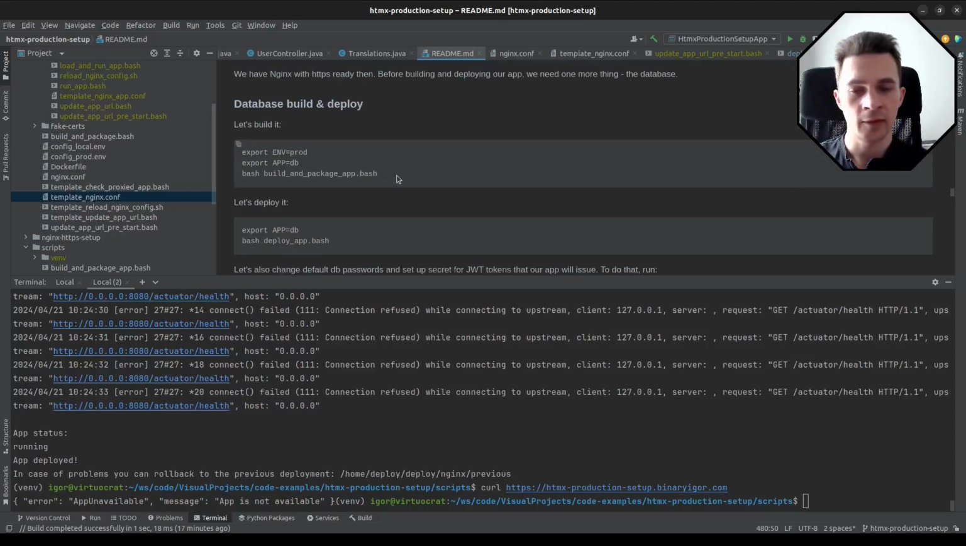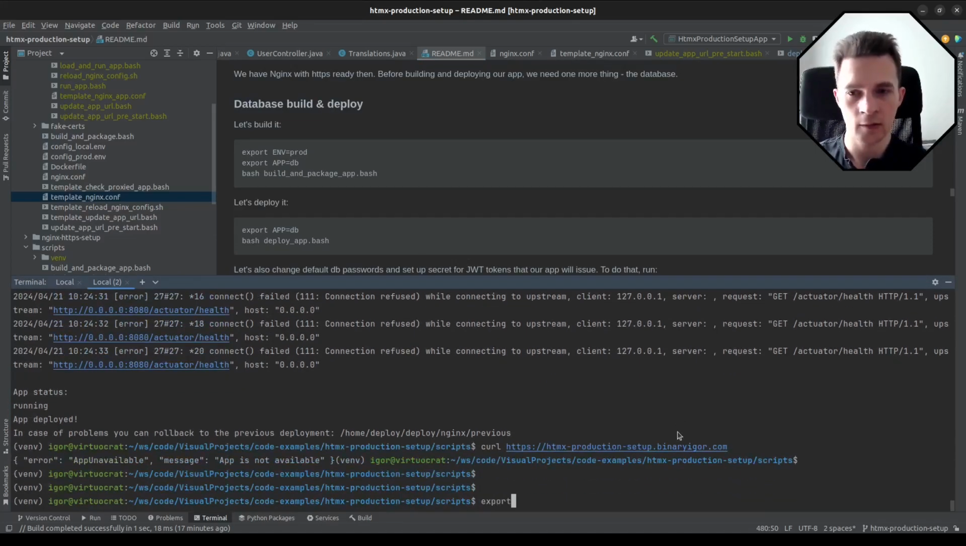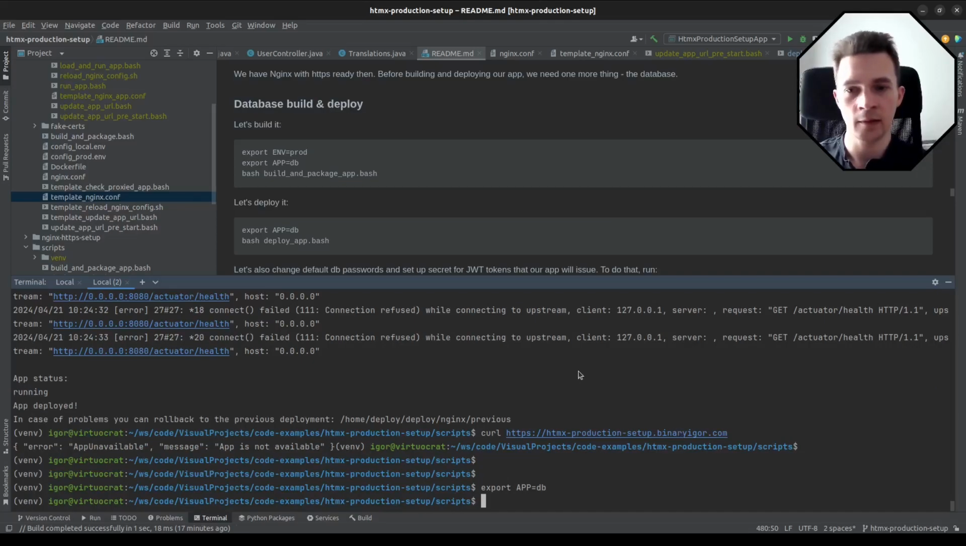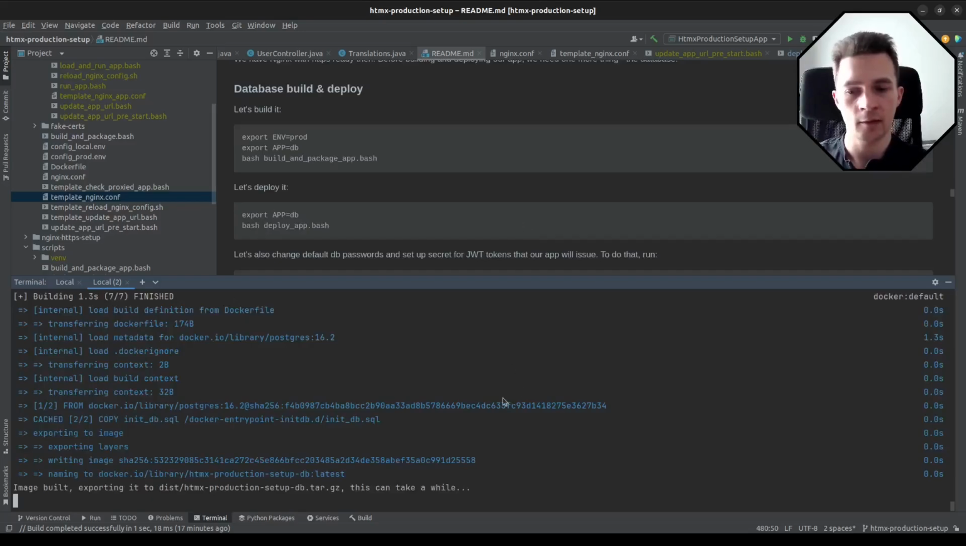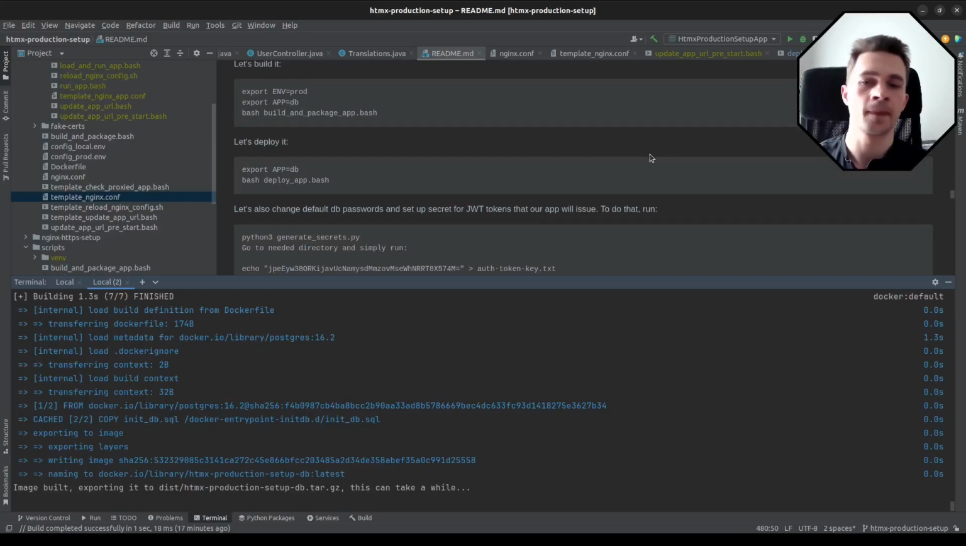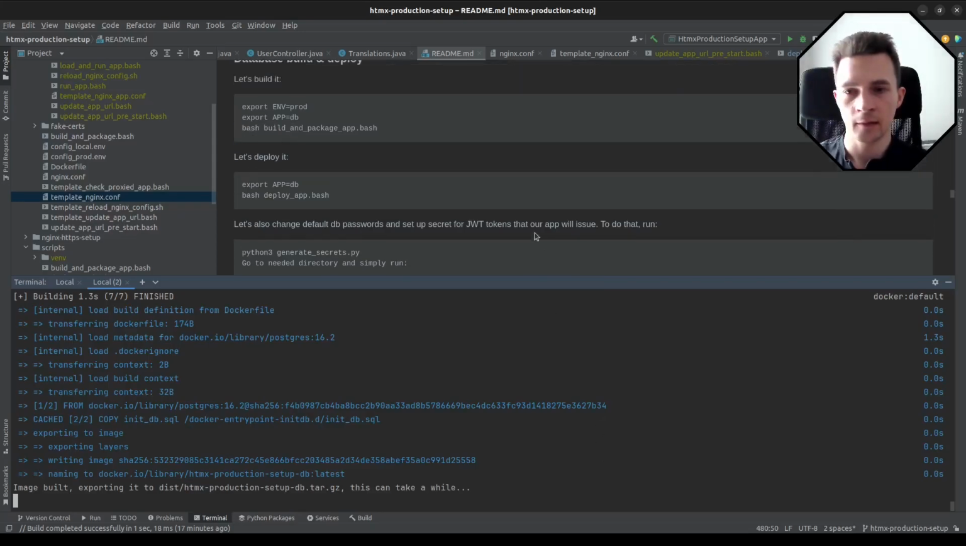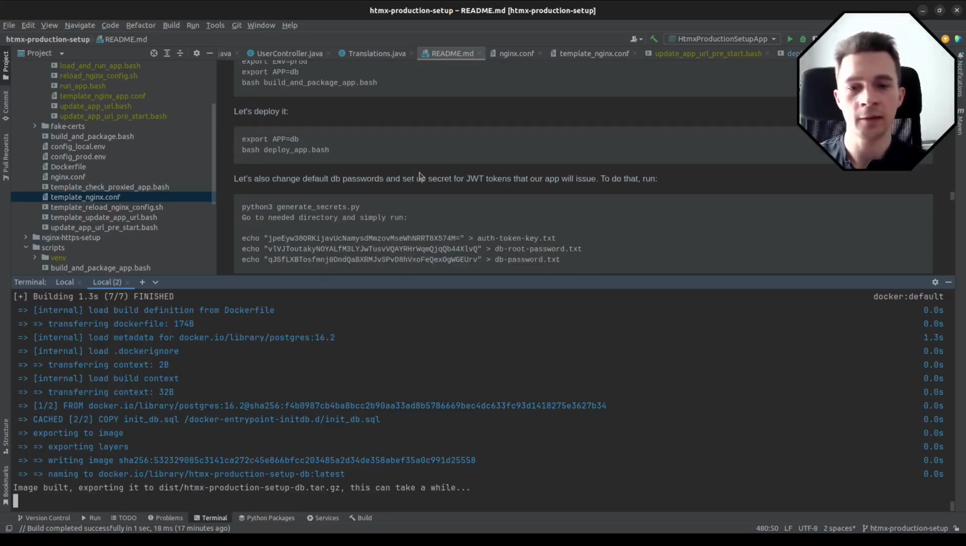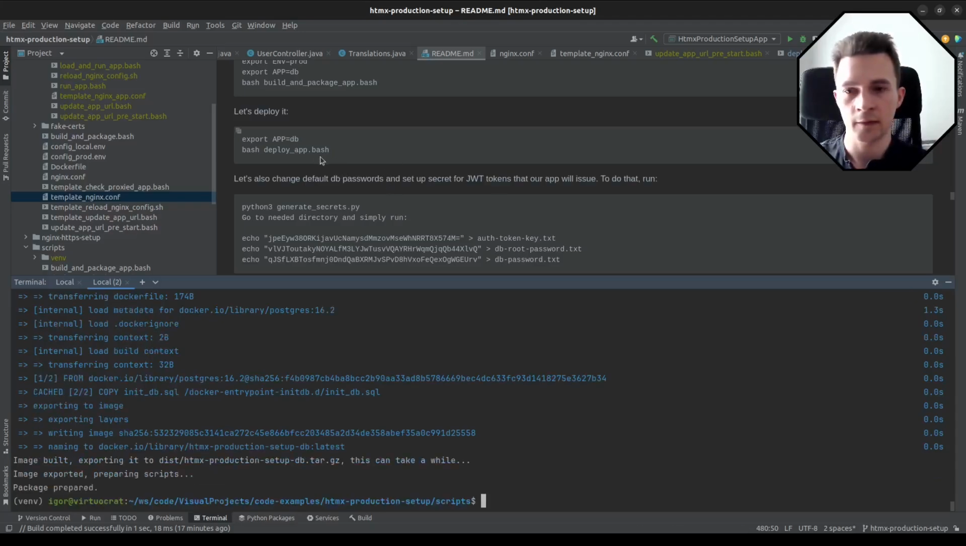So let's do the database deploy. Let's just export prod up db and let's build and package again. As previously, all of the builds are fast for you because I have cached the Docker base images. Here we have Postgres 16, so keep that in mind. Okay, it is building, and then we deploy it. After it's completed, let's deploy it.